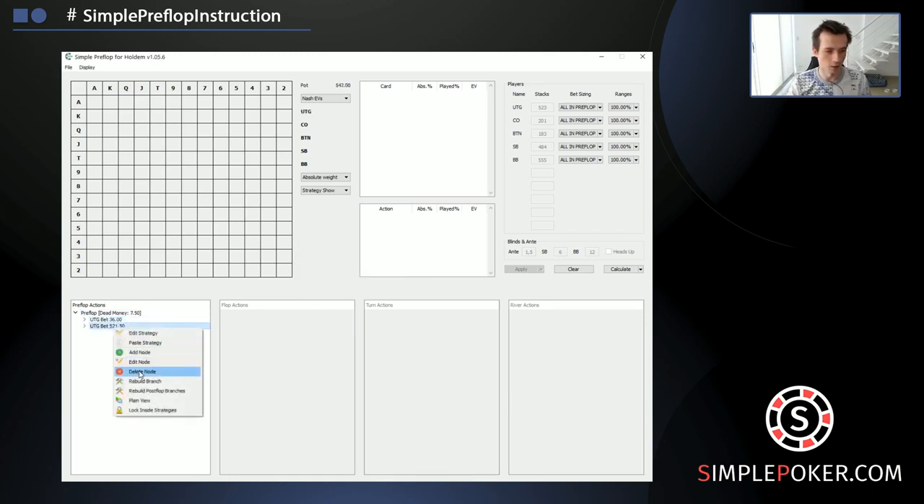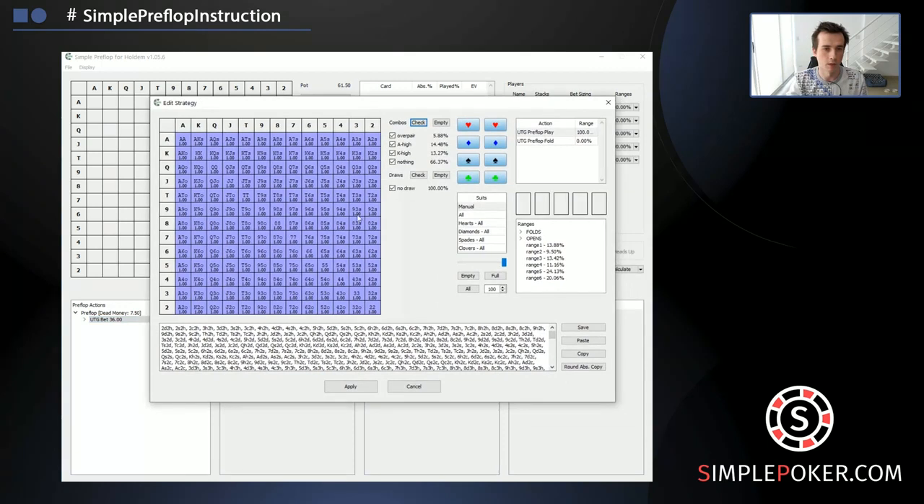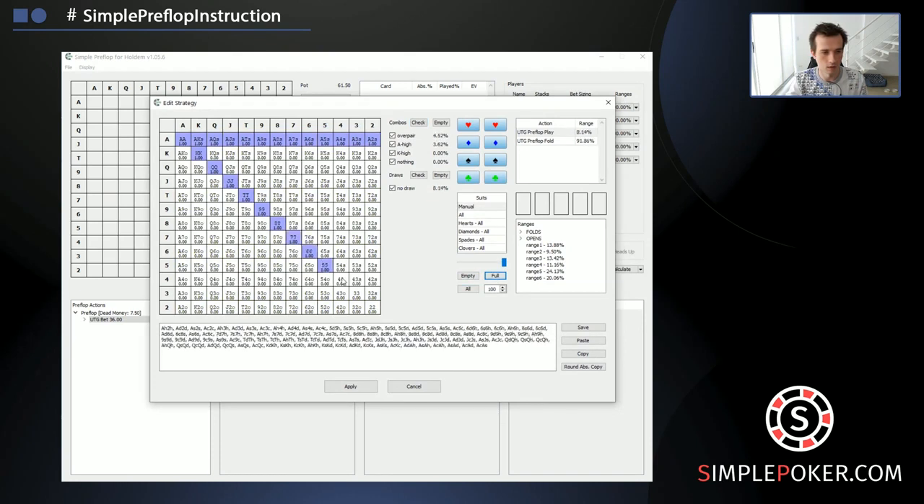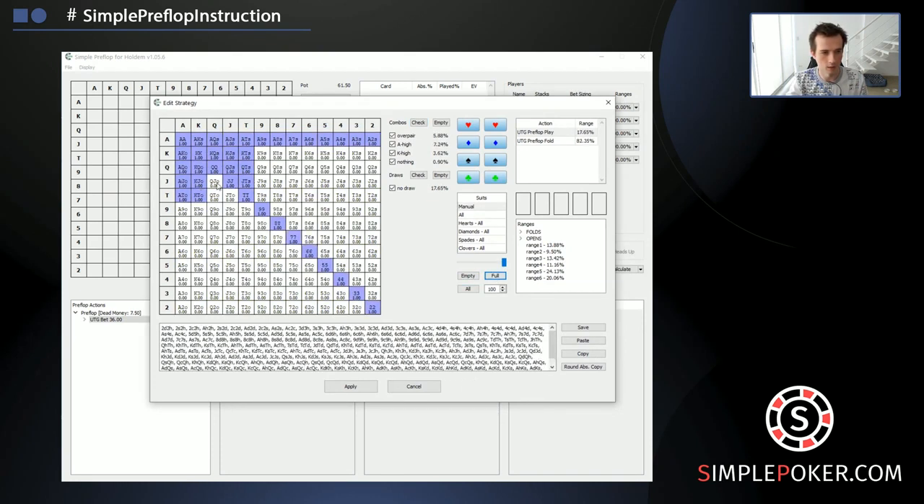We also assume that our opponent open raises about 25% of hands, so we click here on his range and we pick the hands we want. All suited aces, pocket pairs, Broadway hands, some mid offsuit aces, and some pretty hands, something like that.